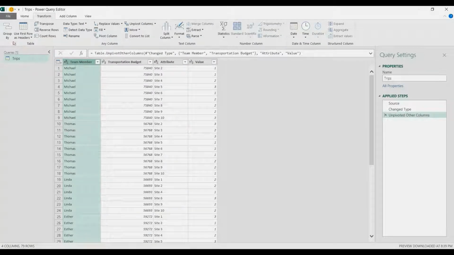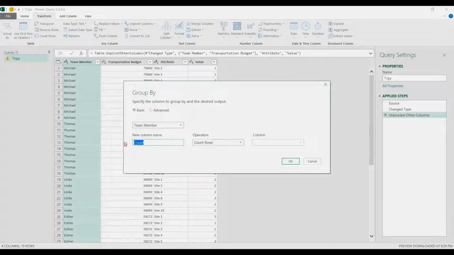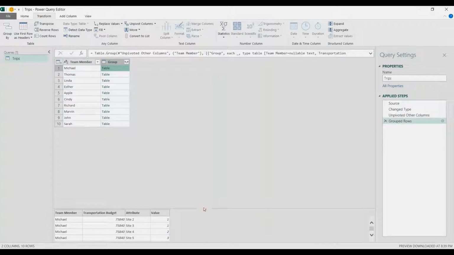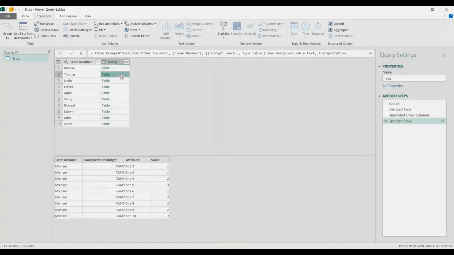Then Group By. So let's group this per team member. Let's call the column Group and then use All Rows. Okay. Now we've created a table per team member, just like this.